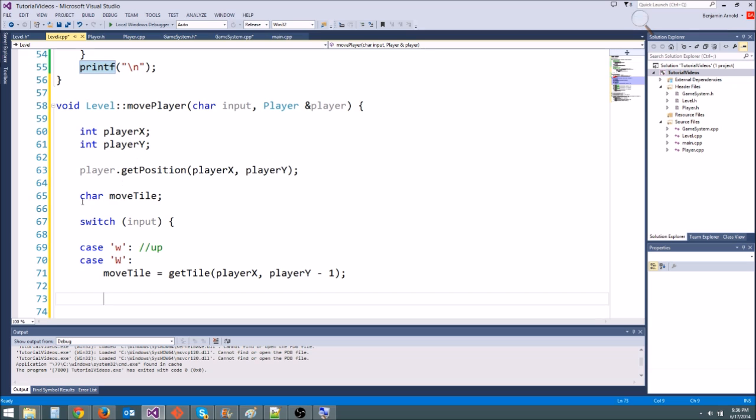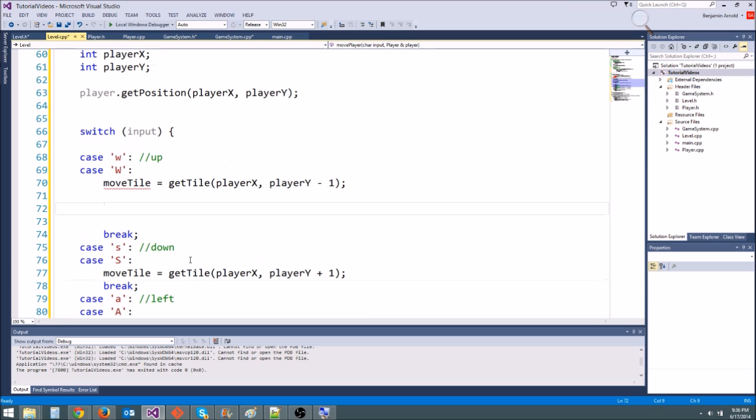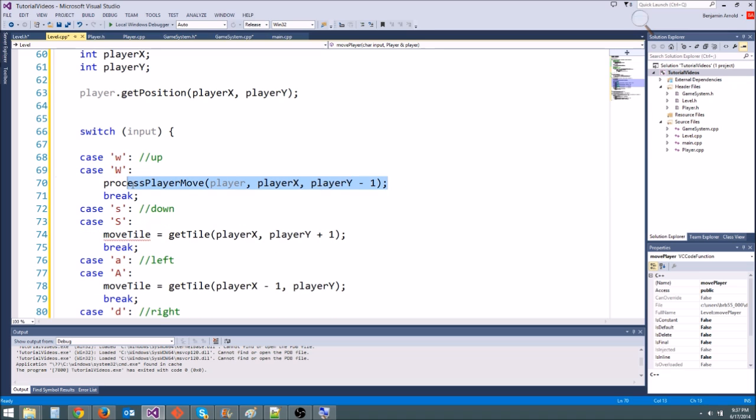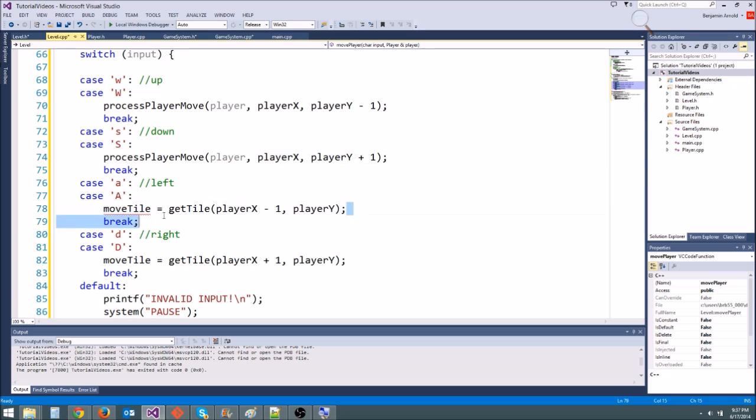And what we're going to do, I don't need move tile anymore. What we're going to do is we're just going to call process player move with player, and for target x and target y, we're going to pass in this right here. So this is where he wants to move, and then his location about where he is still here. All right, so look how much smaller this is. That looks much better. So this is player y plus 1, and this is player x minus 1, player y minus 1, and player x plus 1. That's so much better. There we go.